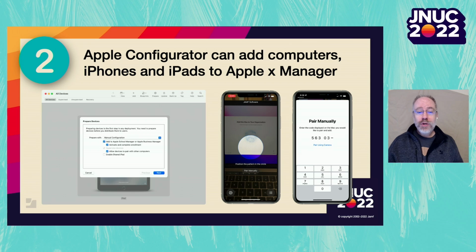Number 2, when your organization purchases computers, iPhones, and iPads, you want your vendor to automatically add your devices to Apple Business Manager or Apple School Manager. That's required if you want to use automated device enrollment for zero-touch deployments, where you simply drop ship your devices to your end users. However, there are times when this doesn't happen.